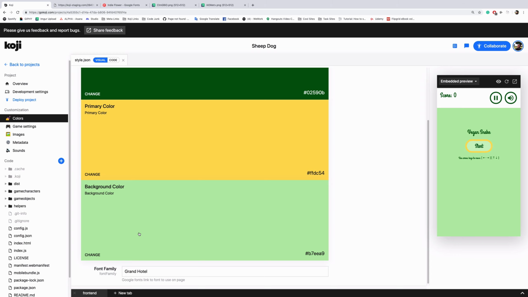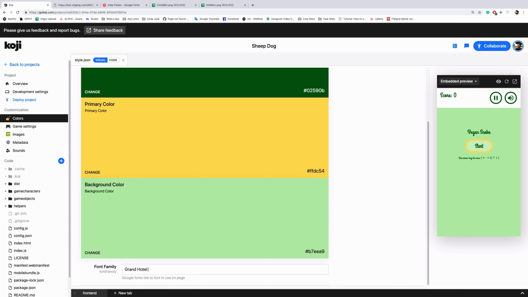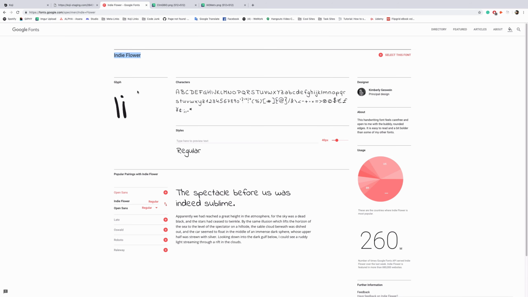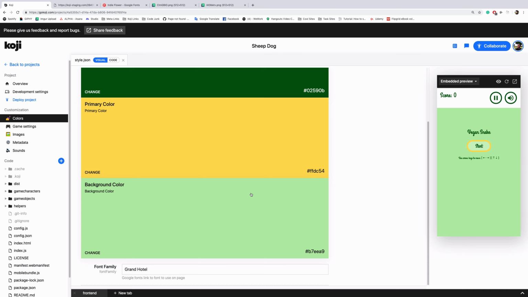Okay, now for the font family here at the bottom, they're using a Grand Hotel font, and I found this font called Indie Flower that I think looks just a little bit more playful, so I'm going to go ahead and copy paste that in here. So now you can see it has changed on the right hand side, but it still says vegan snake, so we're going to want to change that in our game settings.